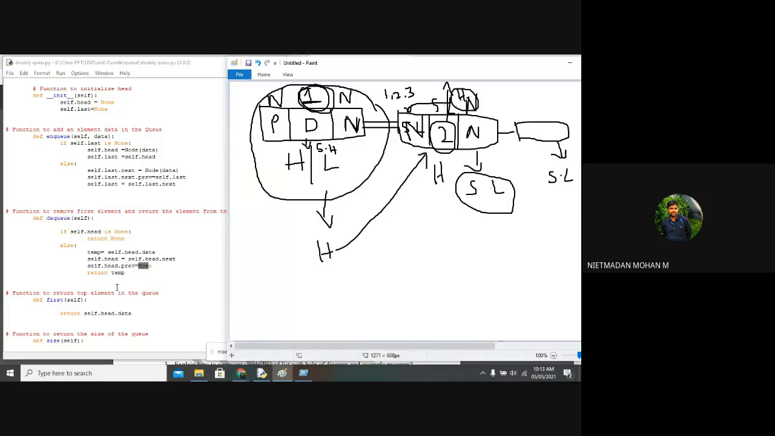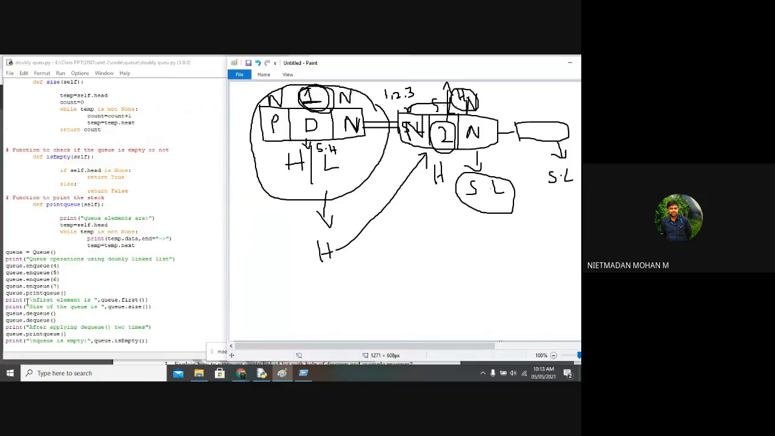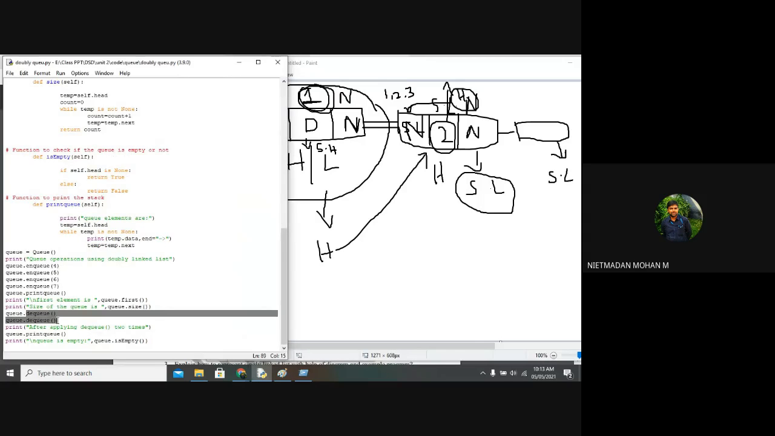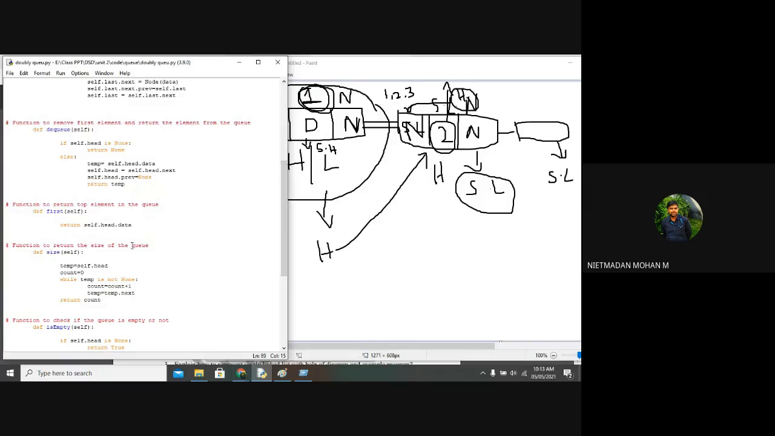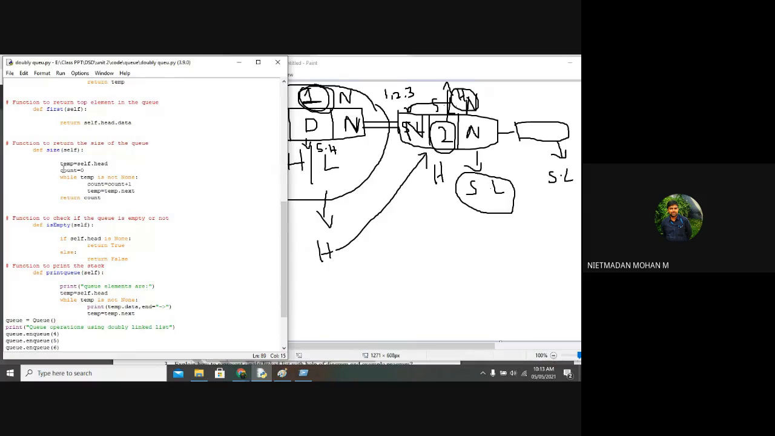So the iteration will happen as many times as the DQ process that you have given over here. Here I have given 2 DQ processes, so it has happened twice. And here we want to check the count size of the queue in the middle of the program also. The size will start counting as 0, and the self.head value will be counted in each and every iteration. So self.head will be increased gradually 1 by 1. So count is equal to count plus 1.